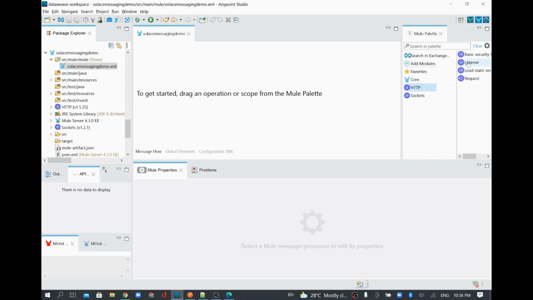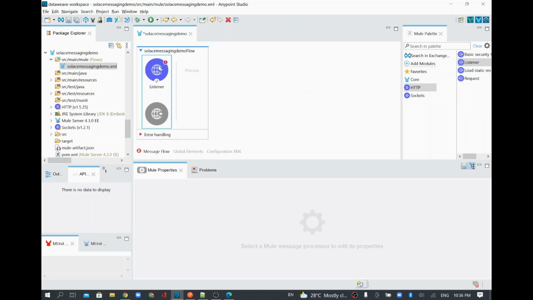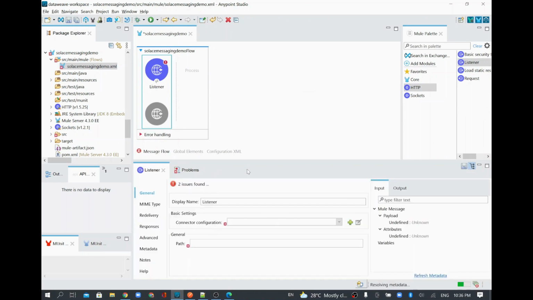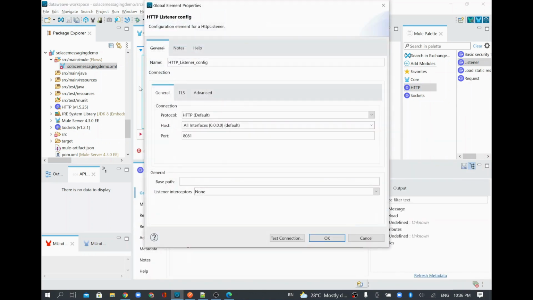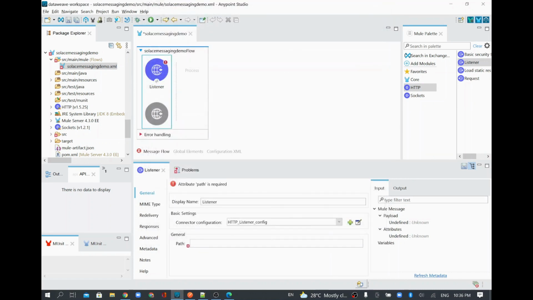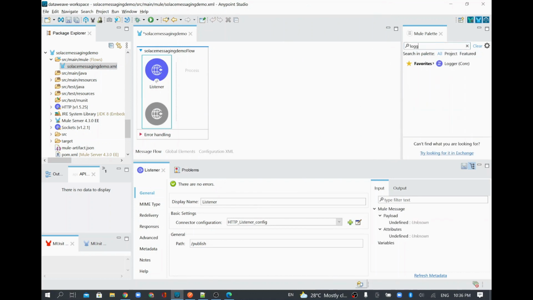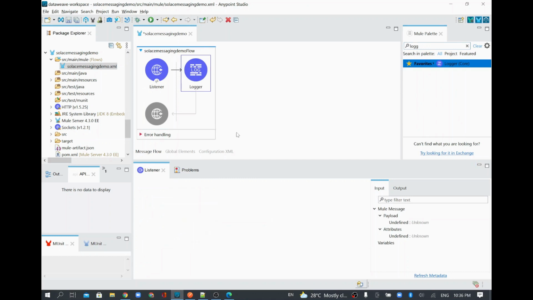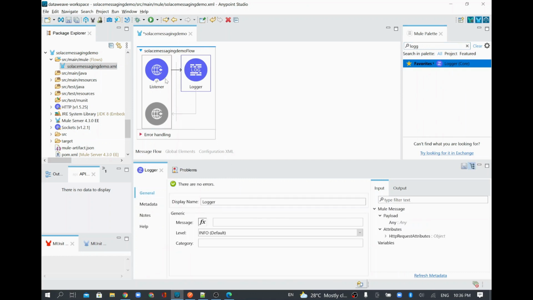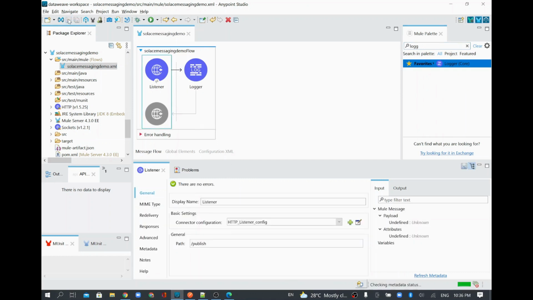So for that I'm just going to create a listener which is going to receive my incoming request, which I'll configure with the default value. I'll just give OK, and then the path I'll just set as publish. Okay, then I'll just add a logger for now. Okay, I have added a logger and I'll save this one.